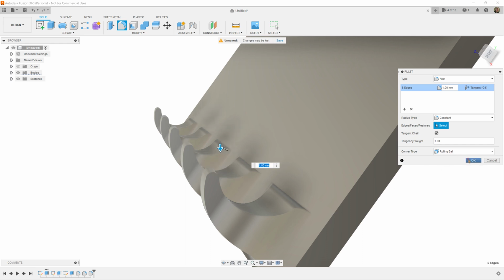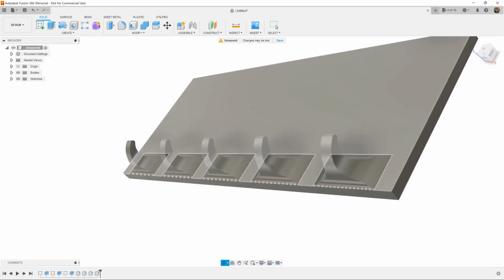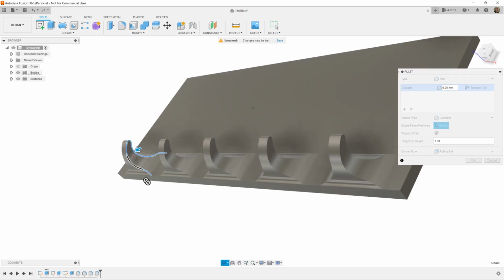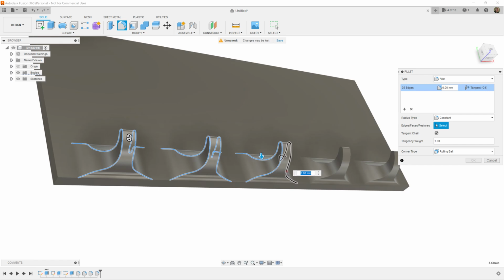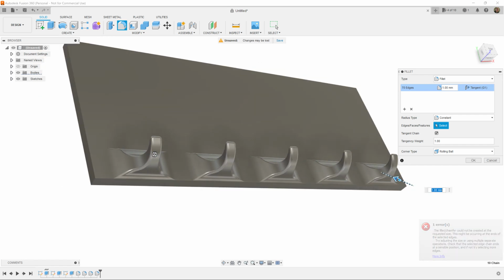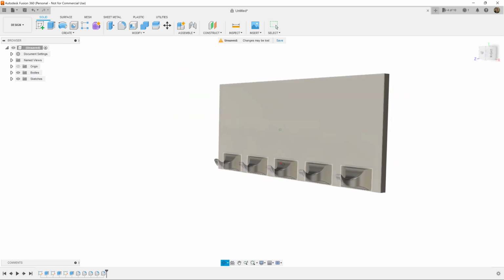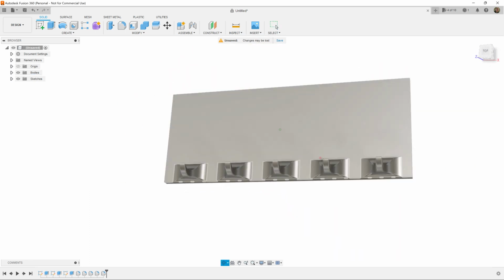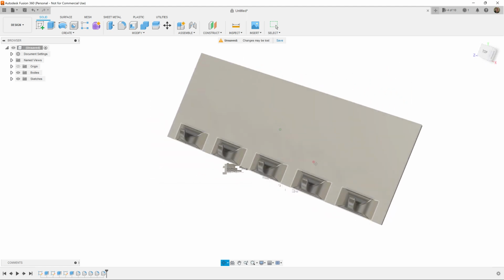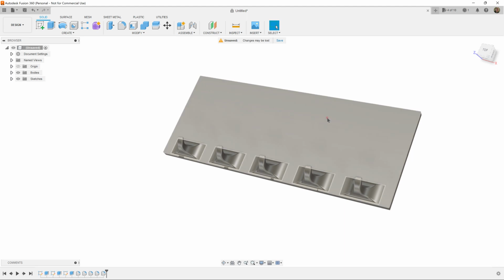Let's say like that. I click OK. Let's make them even more round with the fillets. One millimeter will be perfect. I click OK. So now you see we have very smooth looking hooks. Now let's add the shelf that will hold the wallet or something like that.